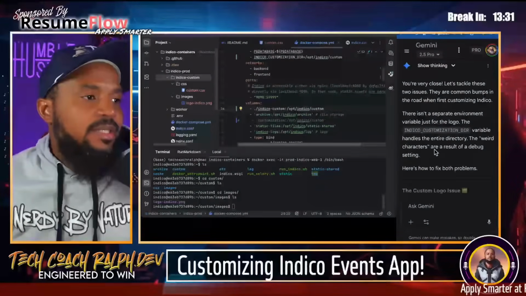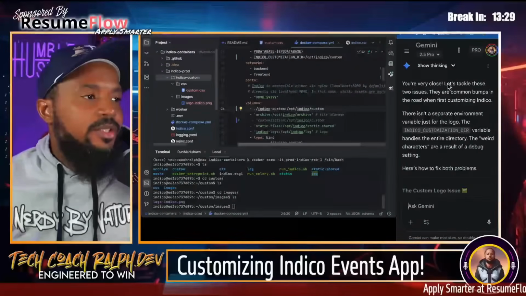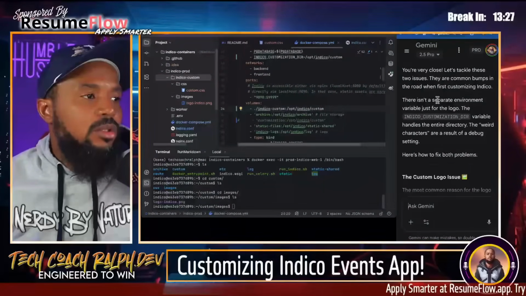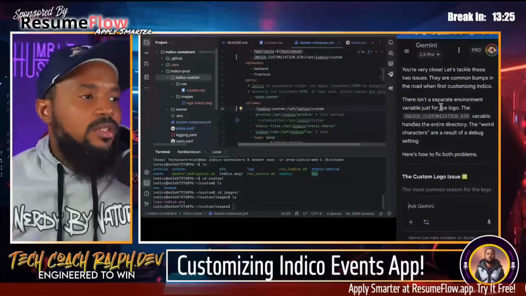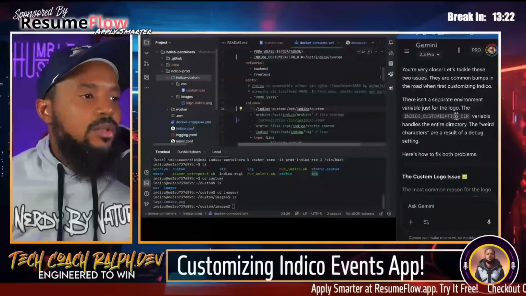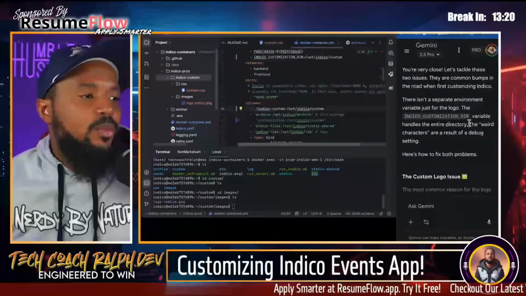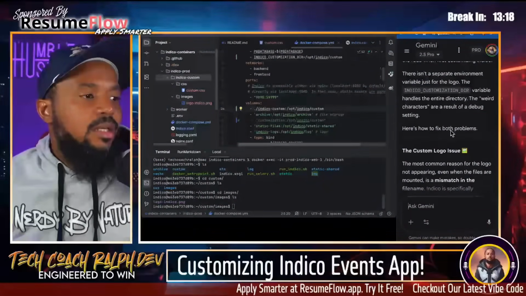It says you're very close. Let's tackle these two issues. They are common bumps in the road. There isn't a separate environment variable just for the custom logo. The Indico custom variable handles the directory. The weird character is a result of debug settings. Here's how to fix it.